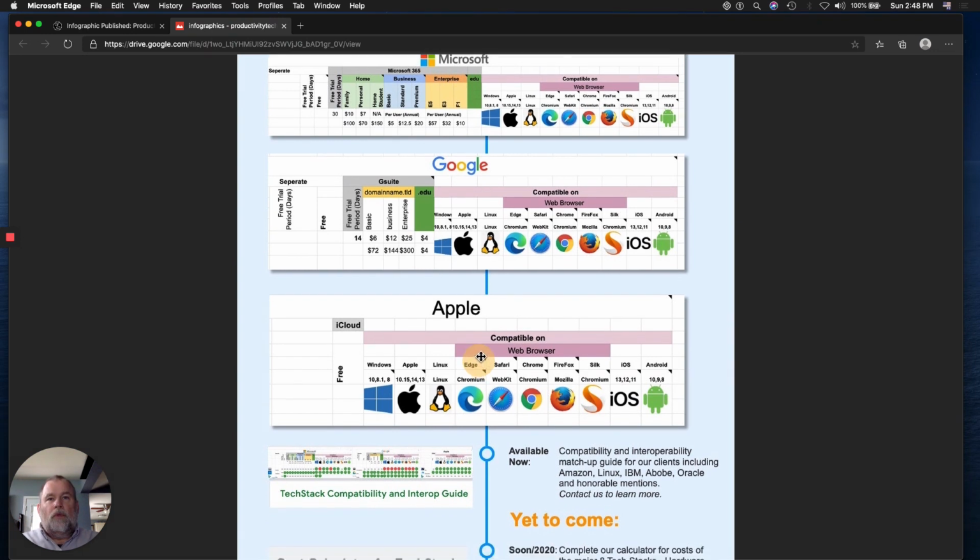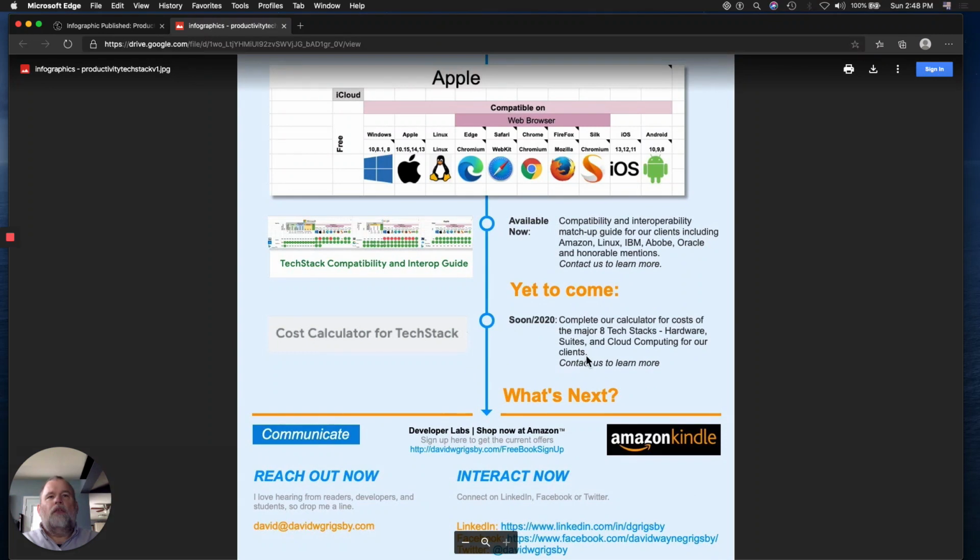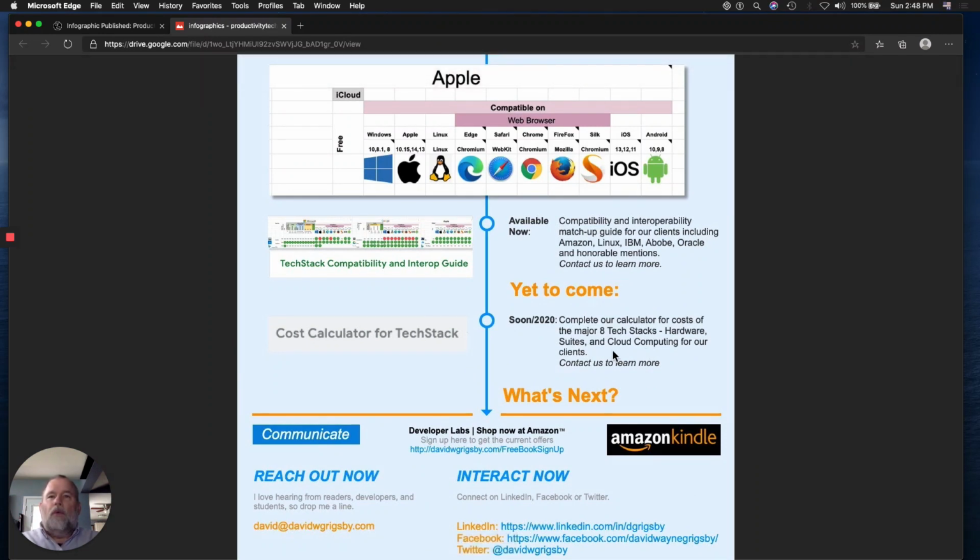And one of the things yet to come is we're completing the calculator so that you can figure out your costs. Because while your team members might be interested in online collaborative editing and want to stay in a single stack and use a single product, it may not be realistic based on all the vendors that you work with. And you might be living across multiple stacks like Anna and I do at Grigsby Consulting, based on what the vendor or the client that we're working with uses.